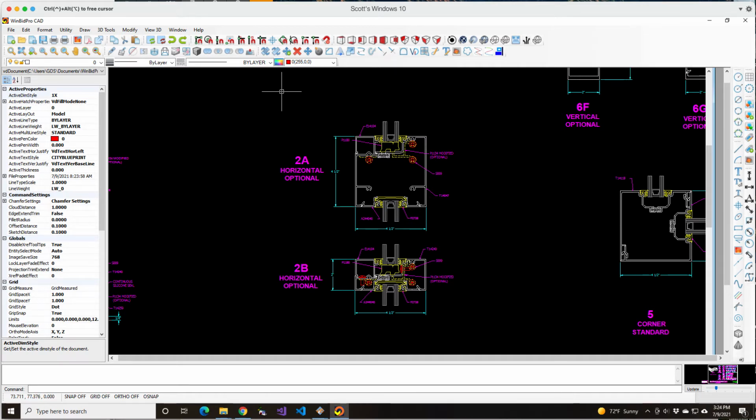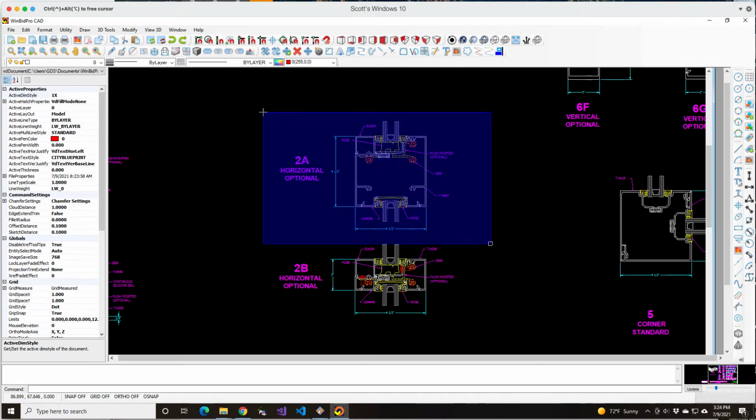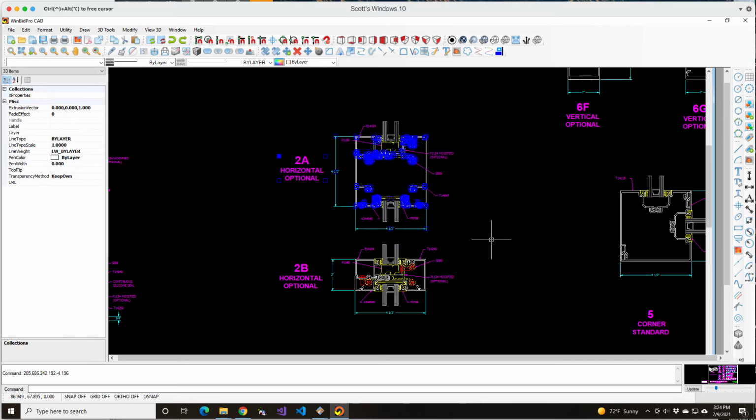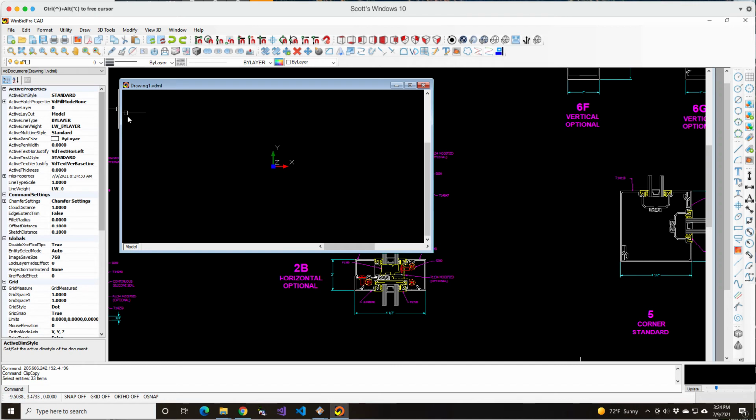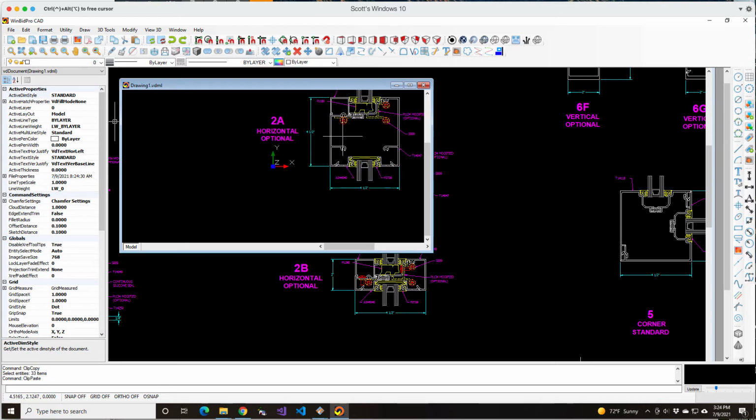So what I'm going to do is copy this one assembly detail out of this sheet and save it to another document. I'm going to click and drag to highlight that whole detail. I'm going to go to Edit, Clip, Clip Copy, and then I'm going to create a new document. Then I'm going to go to Clip, Edit Clip, Paste, and it's going to let me put it in there.